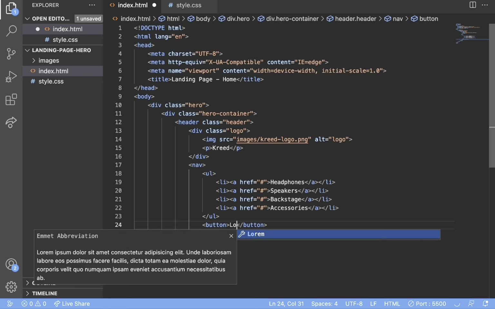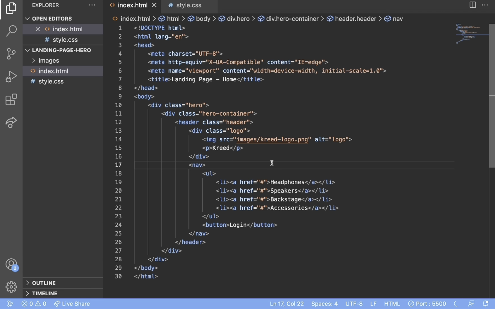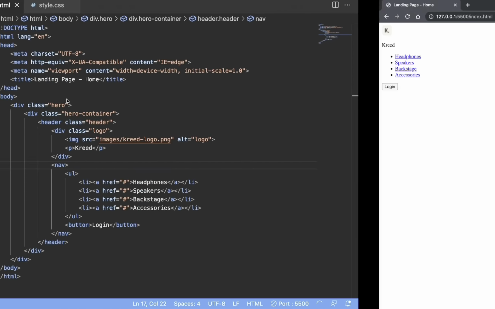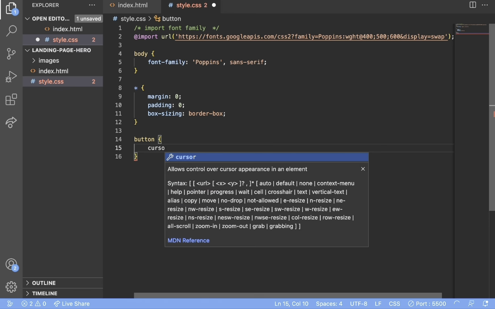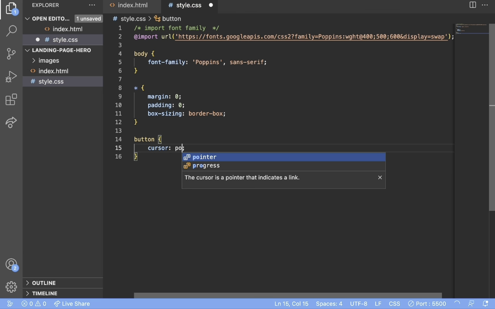Next, I will add my button for the login action. Add the login text also, and you should have something like this on your browser. I will add a default styling for my buttons across the page, which is a pointing cursor.